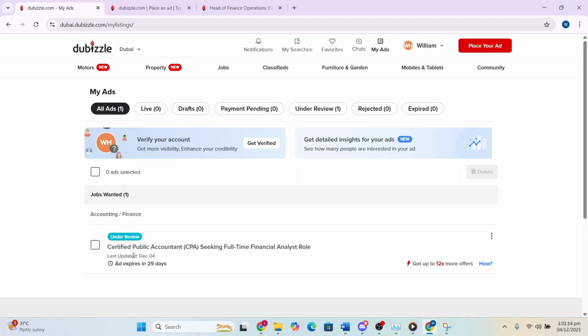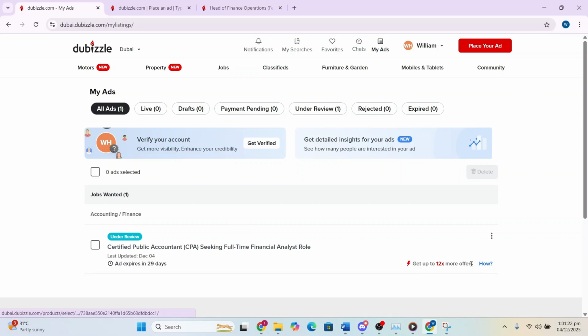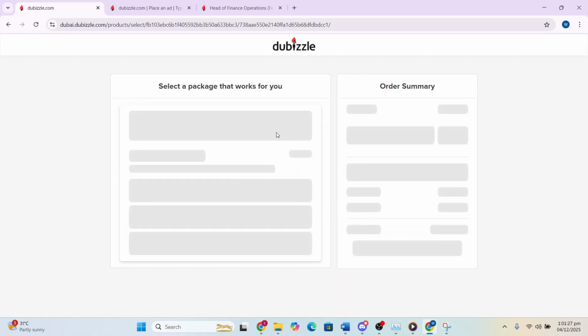Here we have this ad, a job seeking ad, and here at the right hand side you'll see "get up to 12 times more offers", and there's a button that says "how". I want you to click on this and this will let you actually feature this ad.